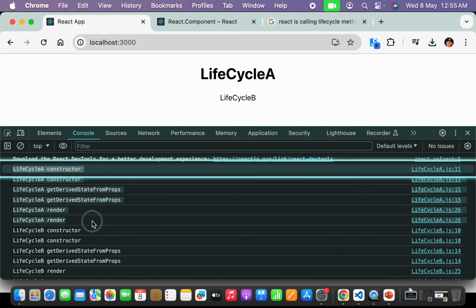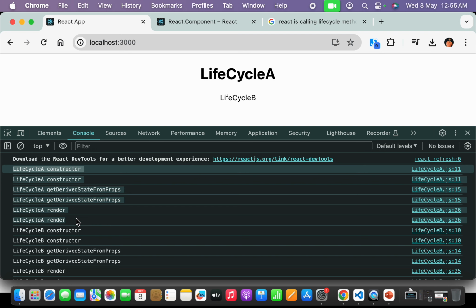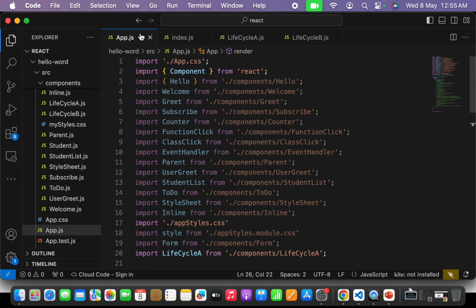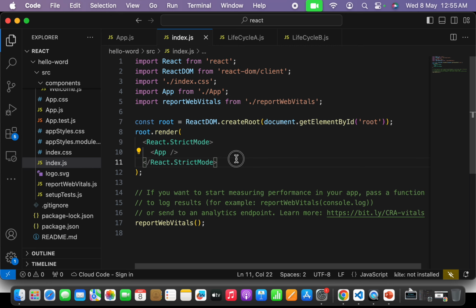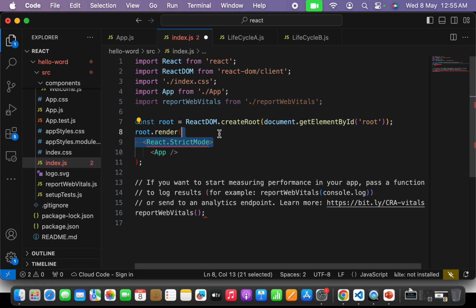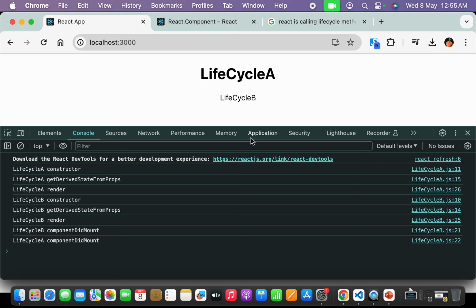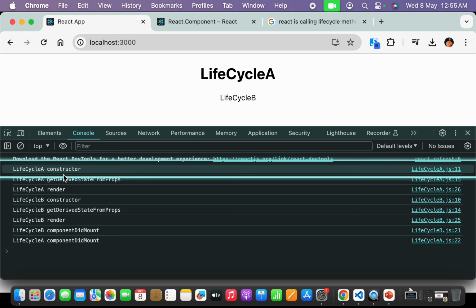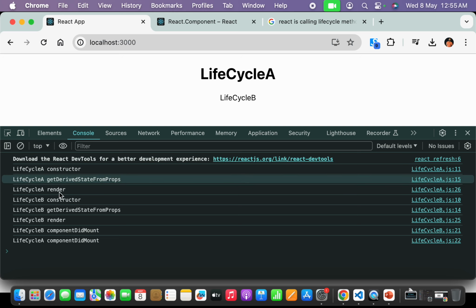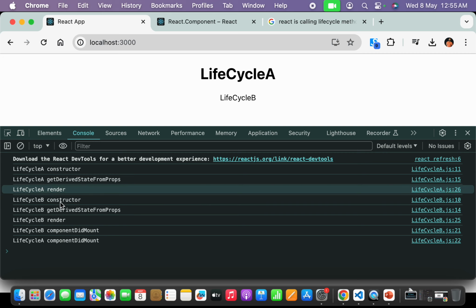This was giving you multiple calls for every method. It's because of strict mode. I'll just remove the strict mode. By the way, we will be discussing strict mode later on in detail, what it actually is and why React is using it. And now you can see React is rendering the cycle one time only. First of all, constructor, secondly getDerivedStateFromProps, then render, then it will go to LifecycleB, and then from the child, constructor, getDerivedStateFromProps, then render, and then componentDidMount for class B or the child component, and then LifecycleA. This is the actual phase of mounting.